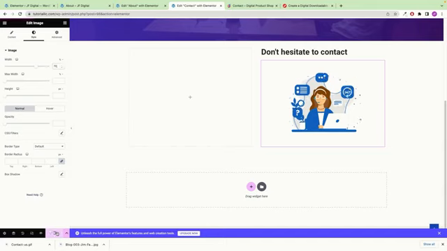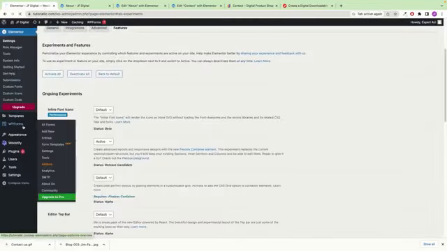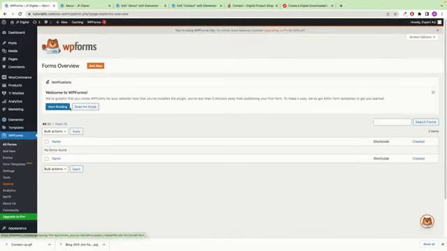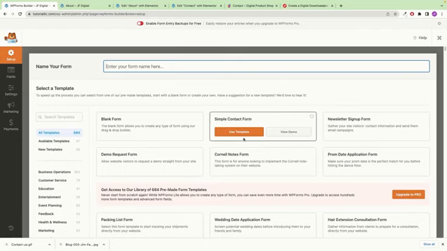And now let's update it. Now we need to work on the form. So let's go back to our dashboard, and let's come here to WP Forms and click on Add New to create a new form. And now we need to choose a template. Personally, I like to choose this one, Simple Contact Form.